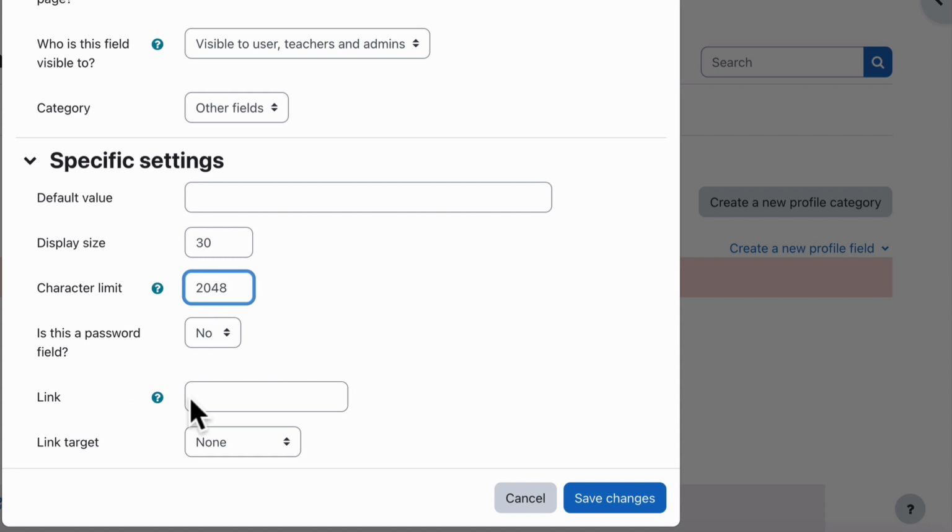Now, these settings change depending on the type of field that you've added. We're using a text field. Is this a password field? Do you remember passwords are hidden because a password shows the little stars in there instead. So you can change it to that.